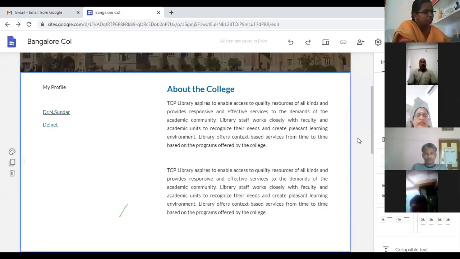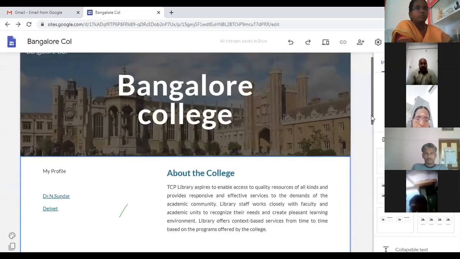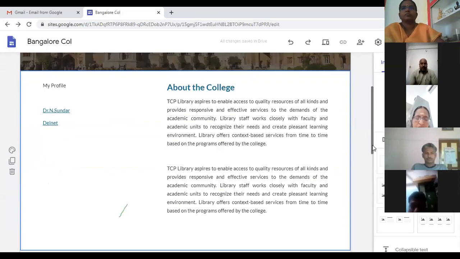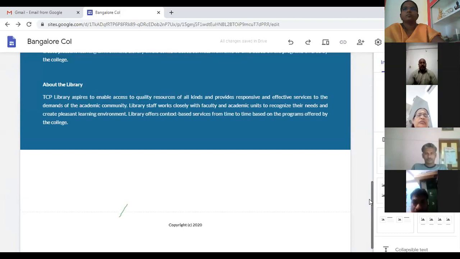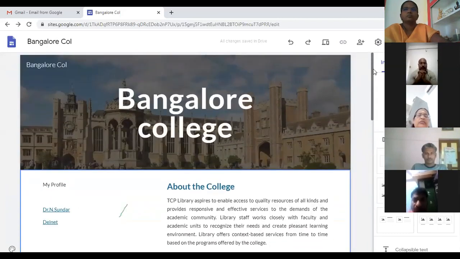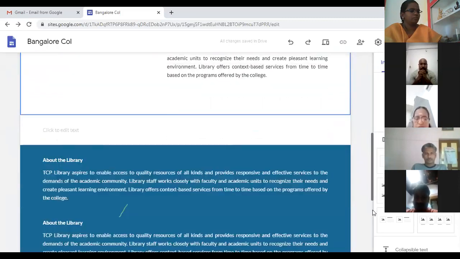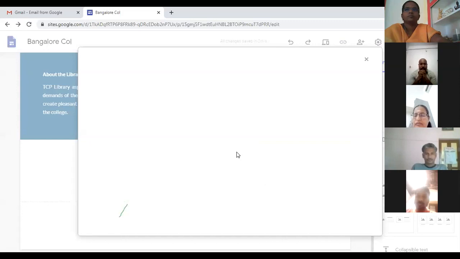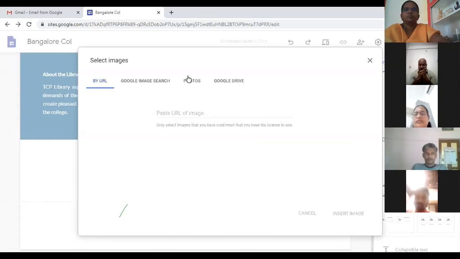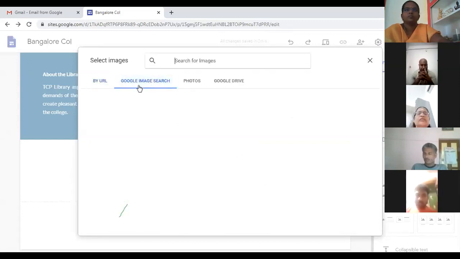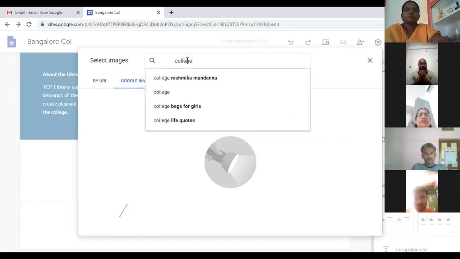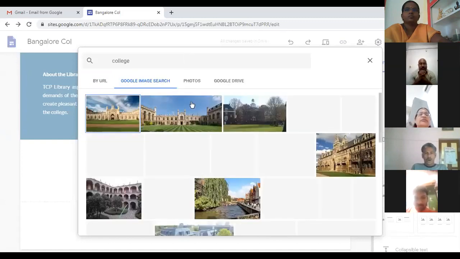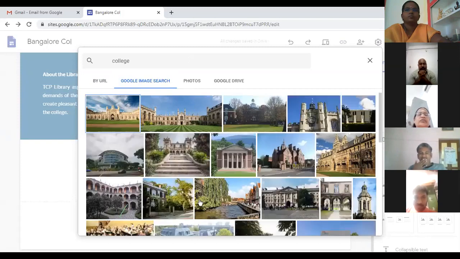Okay, now we have seen inserting images, the home page, the text boxes, and the footer. This is your home page. Now you have all the options in the home page. Now if you want to insert any other images further down, you can just click insert and add some images, whether from Google or anything, any image you can.